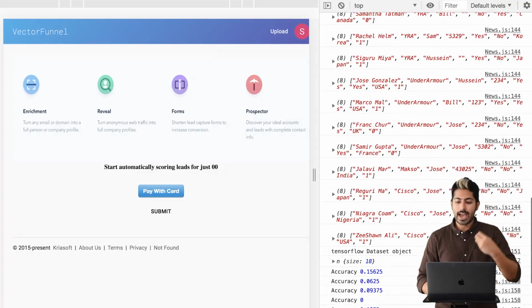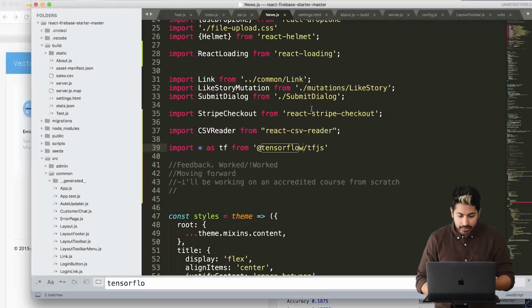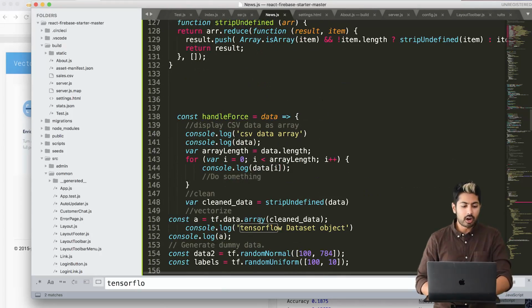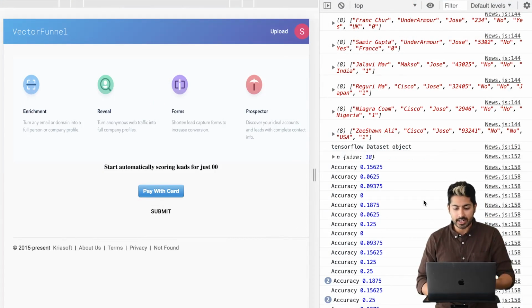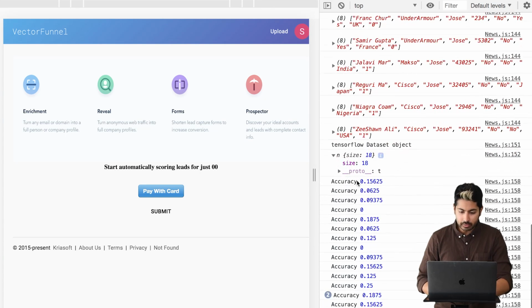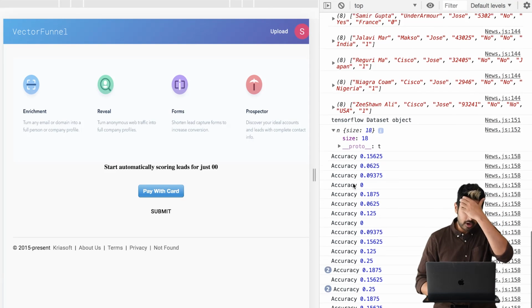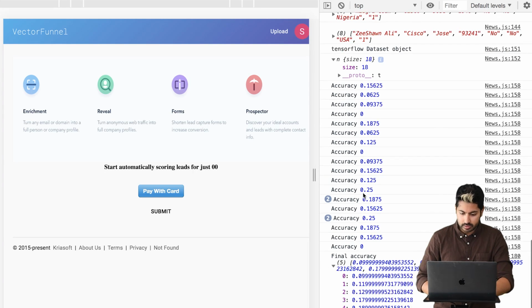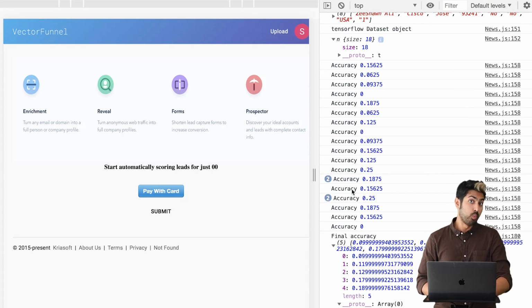So that's why we use that function, what was it called? That function was called tf.data.array, to turn it into a dataset object, which TensorFlow can then use. And once we have that TensorFlow dataset object, we're going to start training our model. Now, this is a log of the model being trained right here. We can see it right there, and that was just one neural network.